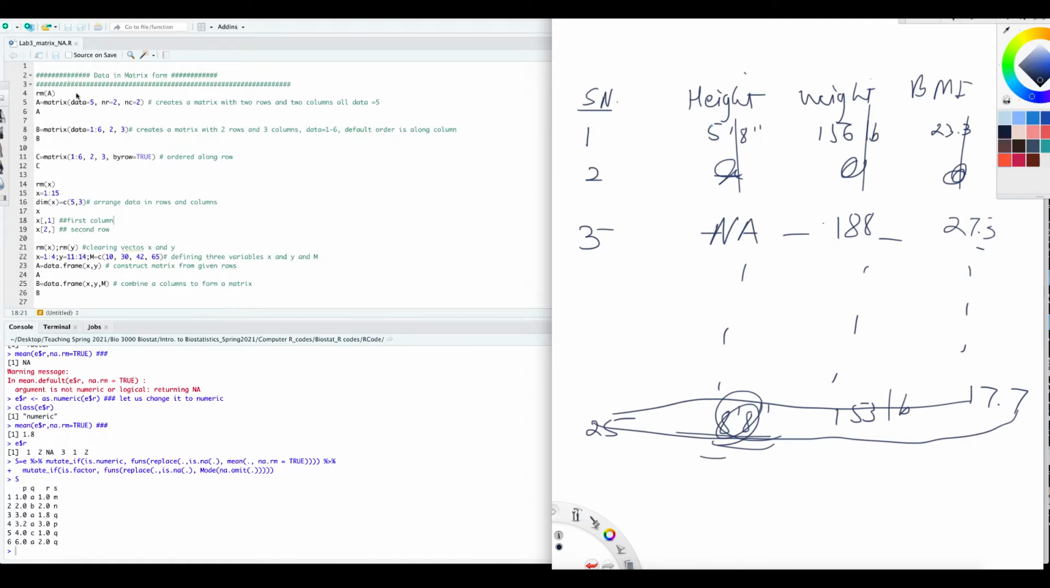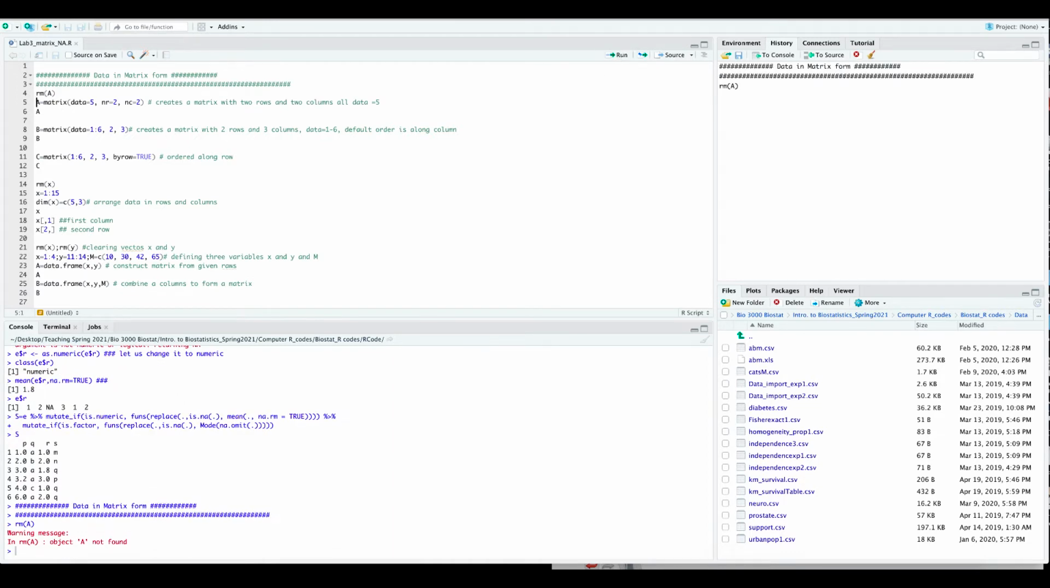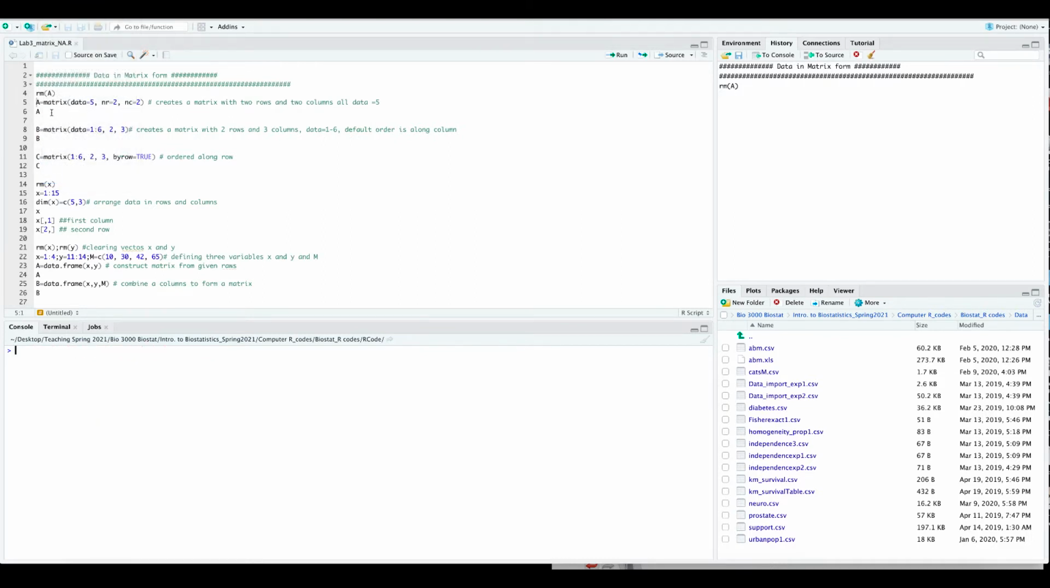All right, so let us see an example. First of all, I will show you how to create a matrix from given data. Remove A means if there is anything saved under the name A, it will remove that. And I'm defining A as a matrix. Data is 5, meaning all the data elements are 5, and the number of rows is 2, and the number of columns is 2.